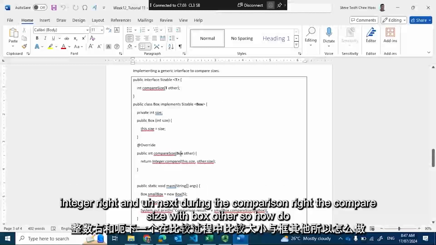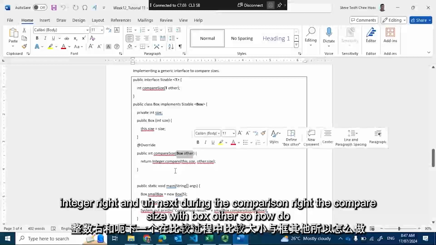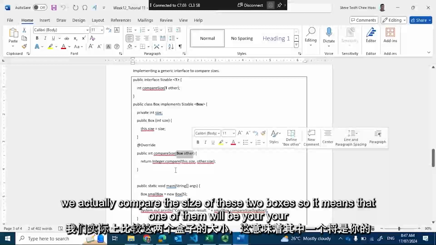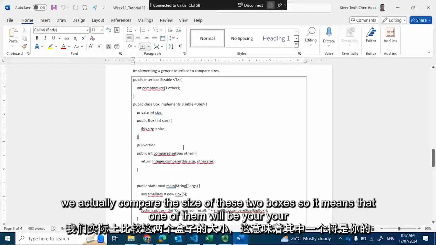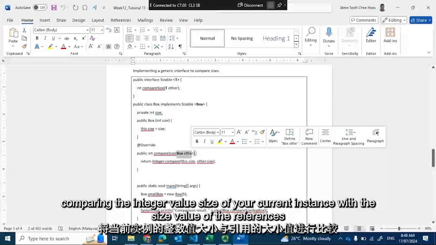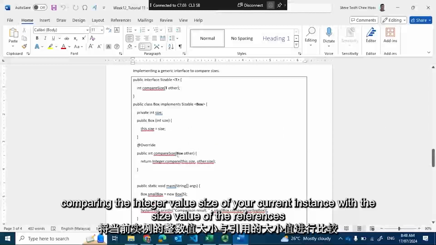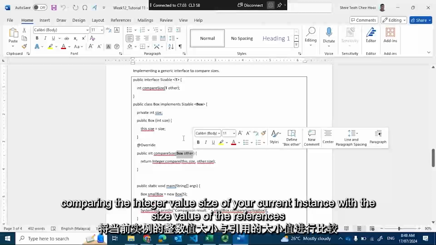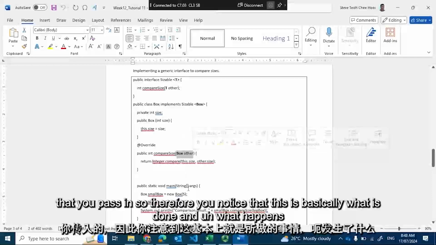And next, during the comparison, the compareSize with Box other. So how do we actually compare the size of these two boxes? It means that one of them will be your instance of the class here, compared with a reference that you pass in. So we are comparing the integer value size of your current instance with the size value of the reference that you pass in. So therefore, you notice that this is basically what is done.